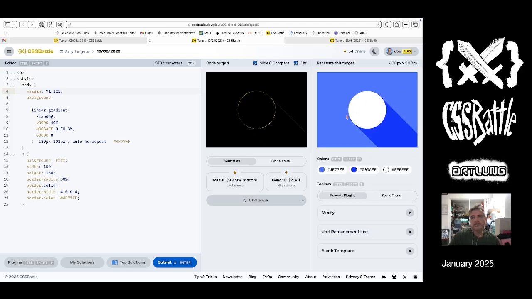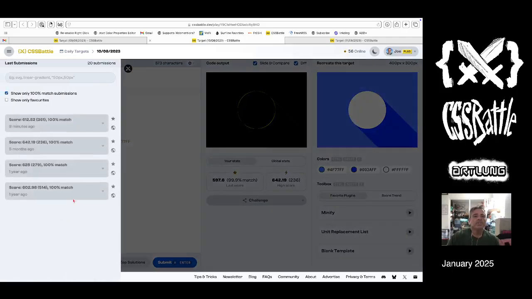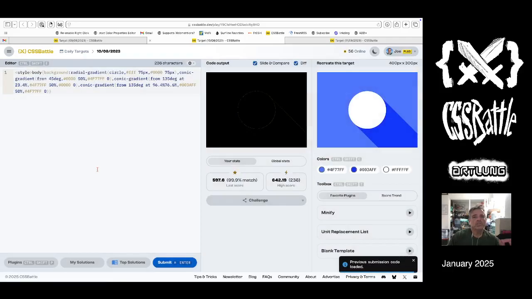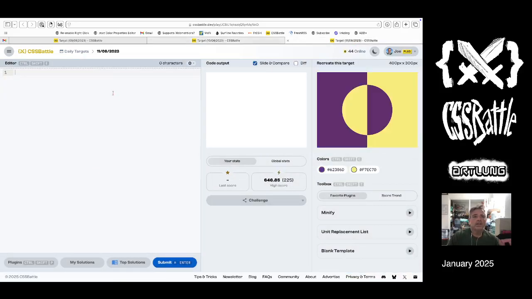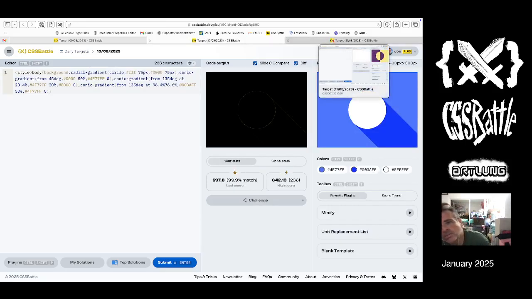I could also do another gradient, a conic gradient on here, but that's the same thing again. We're still covering it up. That's fine. I'm content with this 642 solution that we just saw. That's just great. That's a good score. All right, that's it of that one. That was August 10th, and definitely a fun challenge. I'm sure there are more elegant ways to do that. It's a fun shape. It's a very fun shape.